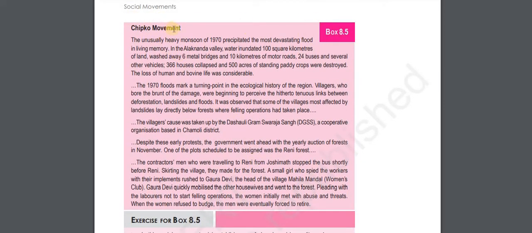Box 8.5 Chipko Movement. The unusually heavy monsoon of 1970 precipitated the most devastating flood in living memory. In the Alaknanda Valley, water inundated 100 square kilometers of land, washed away 6 metal bridges and 10 kilometers of motor roads, 24 buses and several other vehicles. 366 houses collapsed and 500 acres of standing paddy crops were destroyed. The loss of human and animal life was considerable. The 1970 floods marked the turning point in the ecological history of the region.